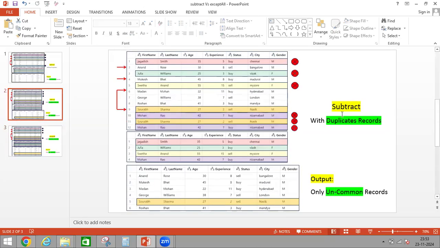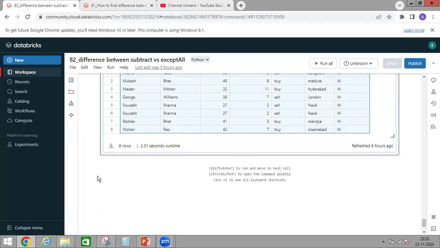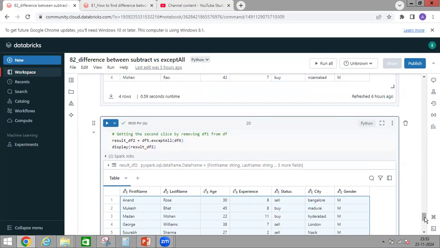But in the case of subtract, for this one and this one, there is also no common record here, but it prints only one row in the case of subtract. In the case of exceptAll, it prints two rows. So whenever a common record is not there, it prints all the rows. In this case, since we have a common record, one common record it neglects and the other common record it prints. So this is the major difference between subtract and exceptAll.